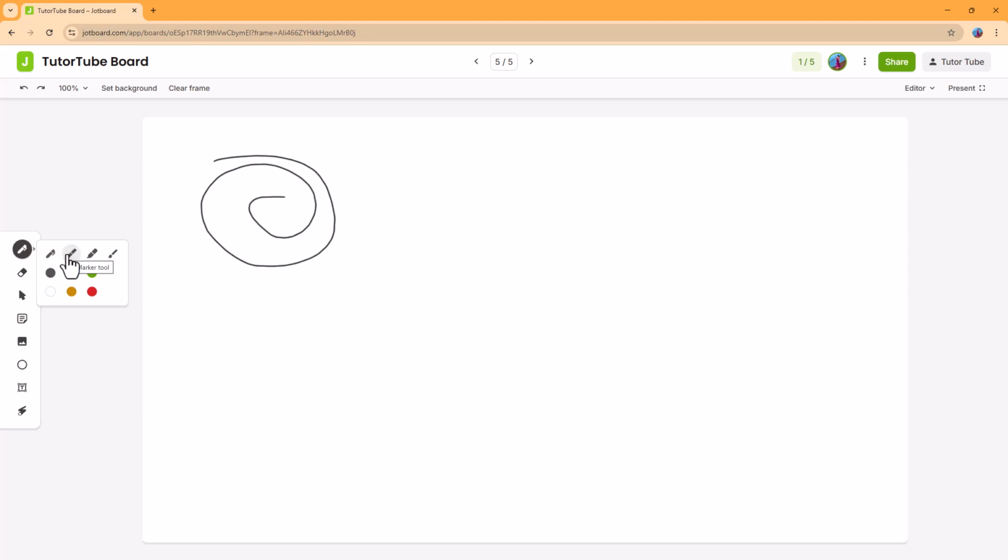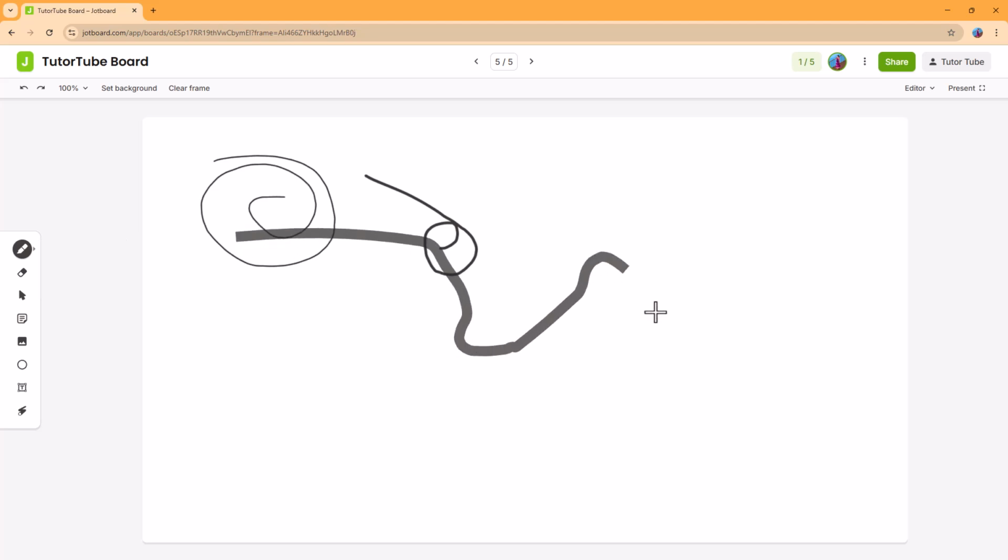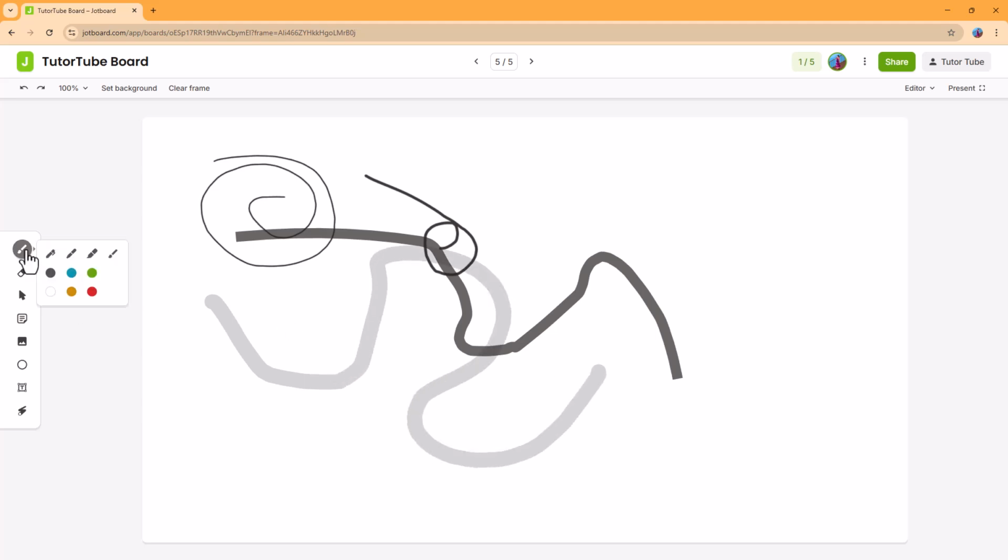This is what we have. You can also select the marker tool right here, just like this, which is a bit thicker, as you can see right here. You can go around over here and then go for the highlighter as well, which actually gives a transparent highlight like this over here. You can even see that you have the brush tool right here. You can see that there's a transparent brush right here as well.